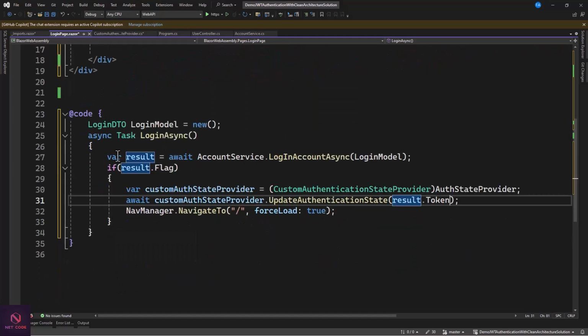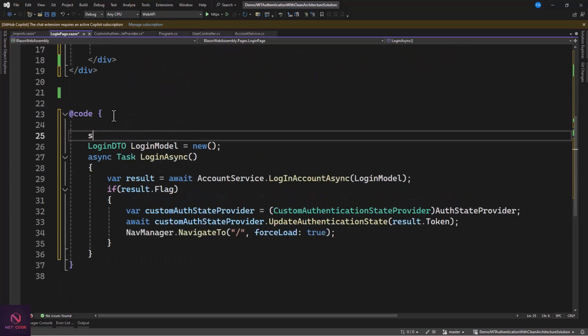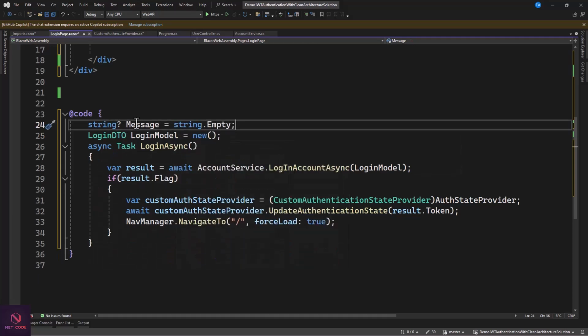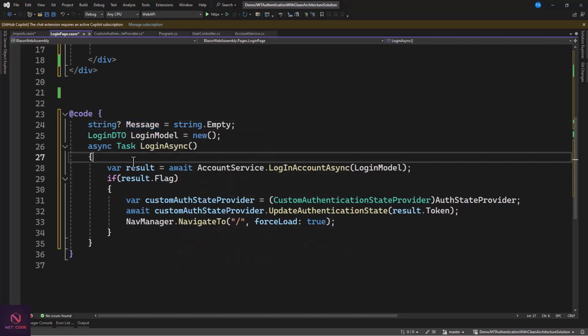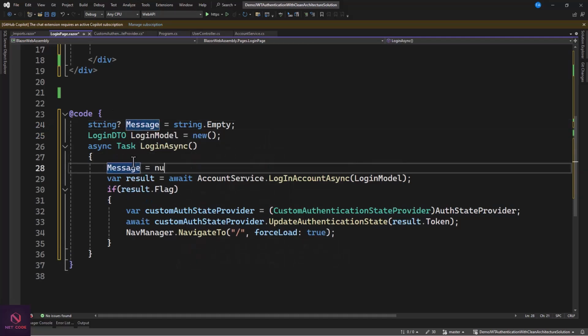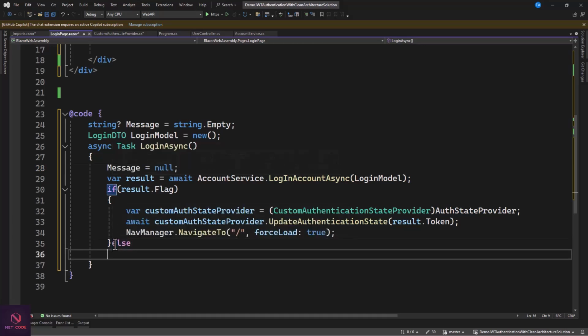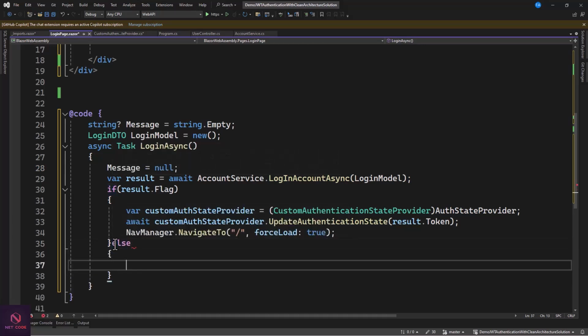In case it is false, maybe we can have a string message. So this is equal to string.empty. So when the page starts to load, we can say this is equal to null. And in case you have any issue, that is else, then we want to say that message is equal to results.message.